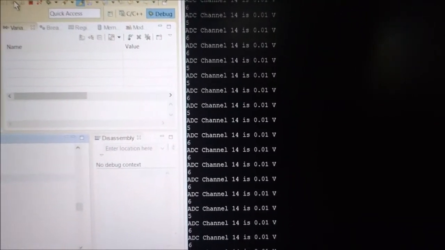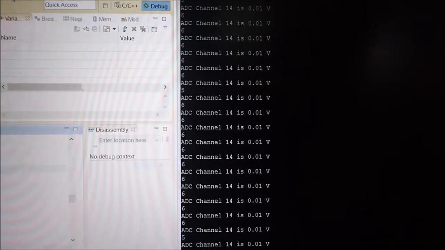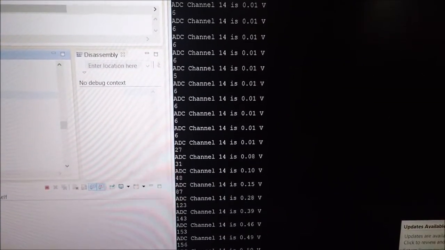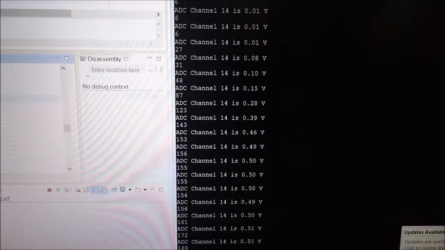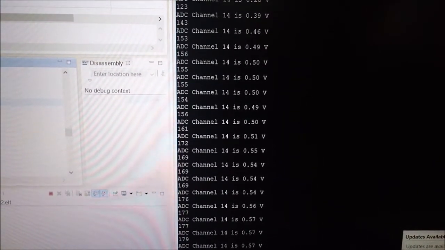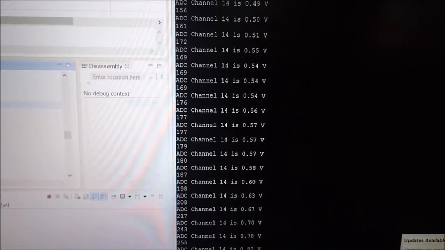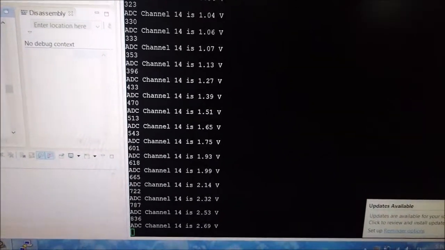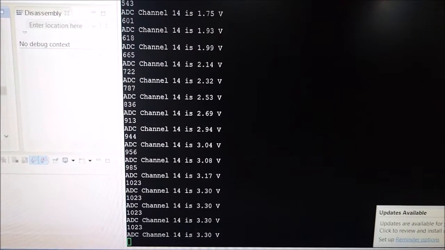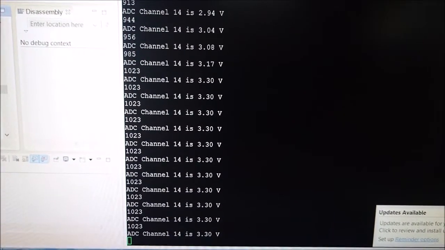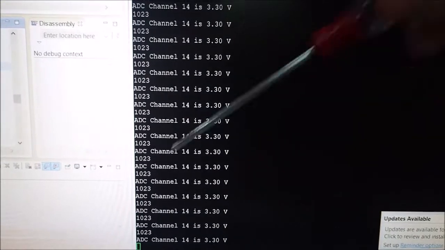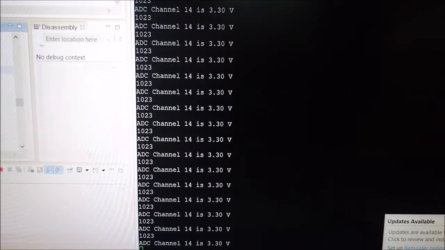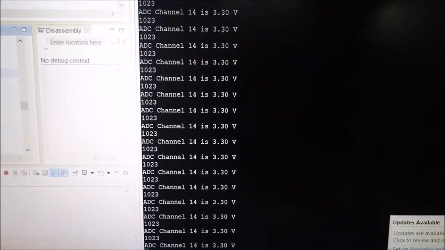Now by slowly turning the potentiometer, you can see that the voltage is slowly increasing, and the raw data value is also increasing. I will keep on increasing it until finally it's 3.3 volts. The raw data should be 1023 for 3.3 volts because I'm using a 10-bit conversion.